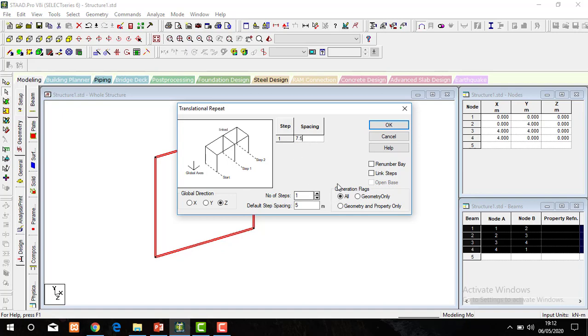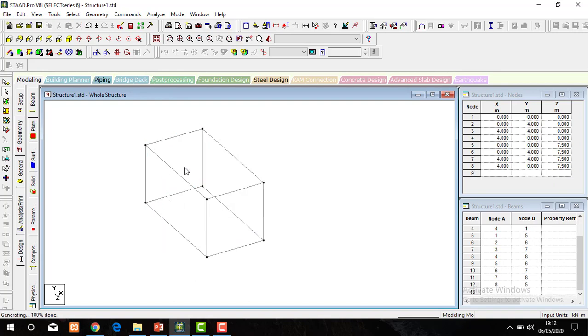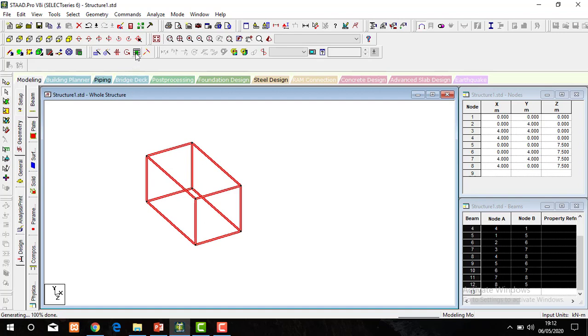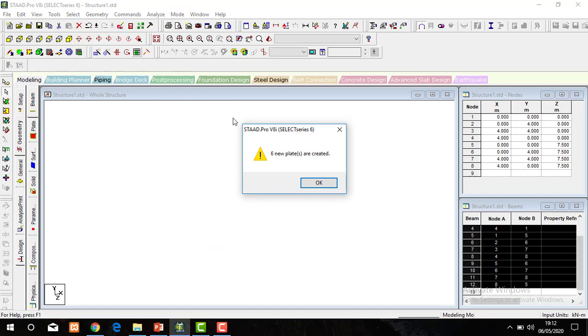7.5 meter. Steps. Okay. So we are forming plates for this culvert. So we are setting plates.